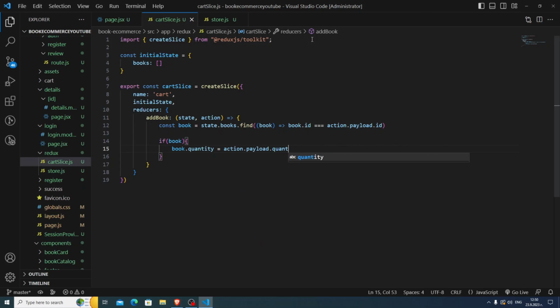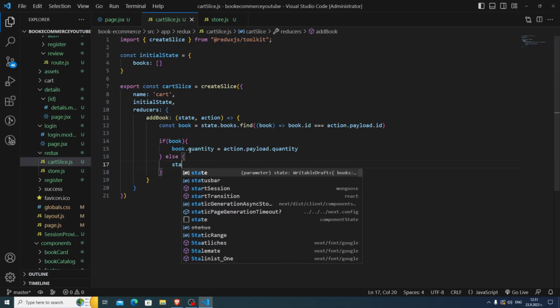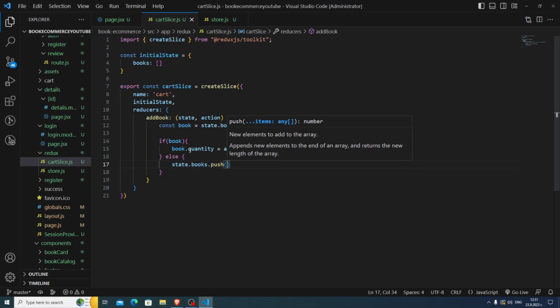So let's say we have the same book. Just stop, let me stop writing. We have, let's say, already added the Lord of the Rings book, and we add it again. We're going to have just 2 copies of it instead of 2 separate entries that are basically the same. It doesn't make sense. We're going to see later what I mean. Otherwise, we're going to push it if we don't have it.